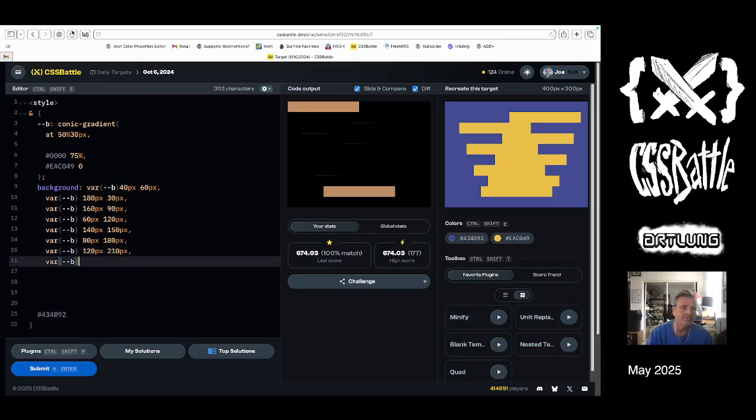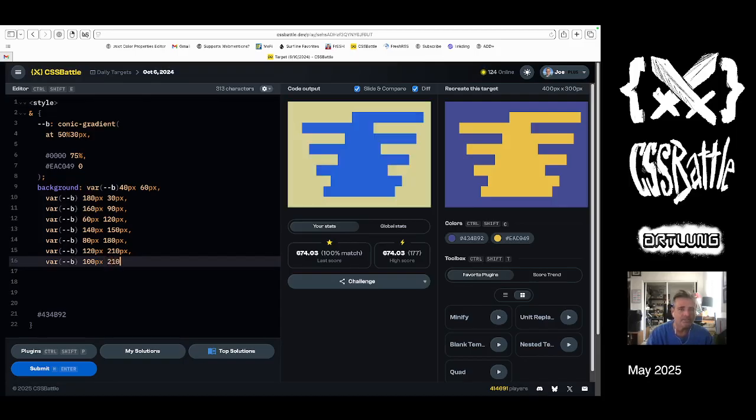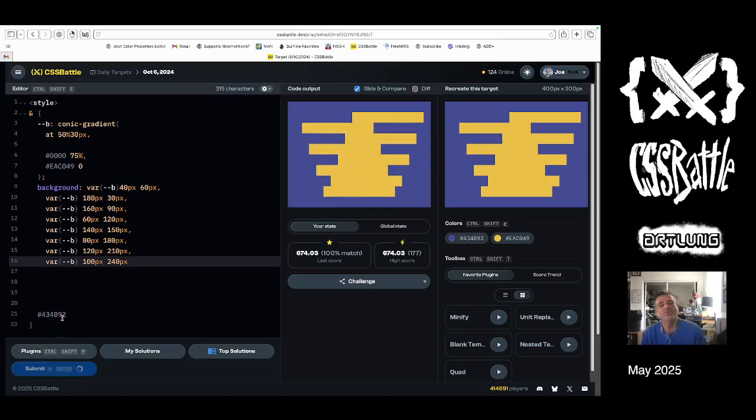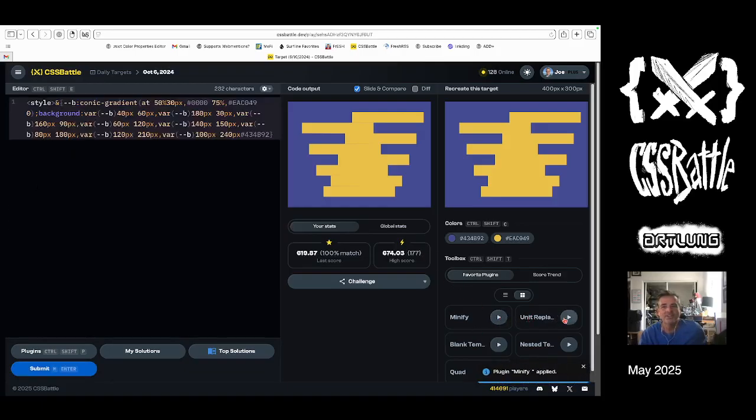And then var b also getting lower, 100 pixels, and then getting higher again. Trying to see the pattern and not get distracted. 210 pixels. No, that's not right. 240 pixels, and there it is. So we created a stack of elements using a custom kind of gradient that we replace and repeat several times. So let's minify and unit replace and see if that's an even better score.